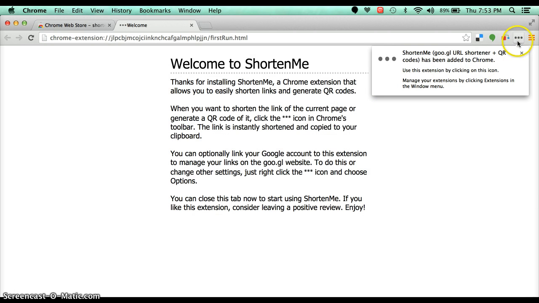And now you're going to notice that up here in the top right hand corner of your screen, you see these 3 dots. Those are always going to be there when you open up a Chrome web browser. So that was the first step.